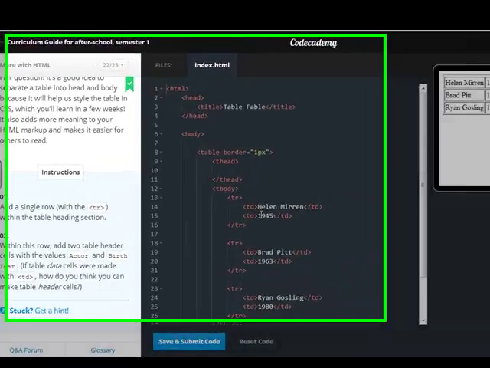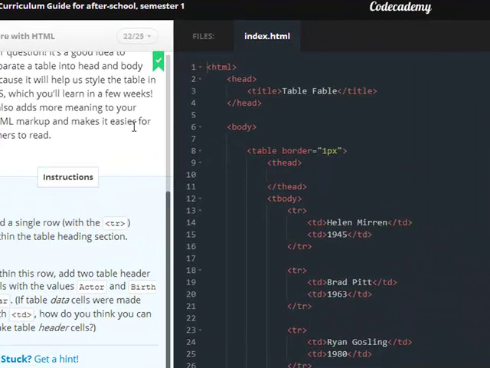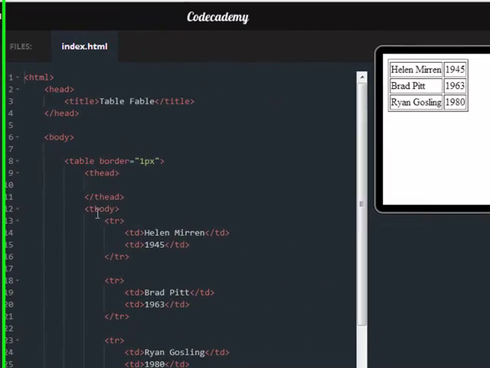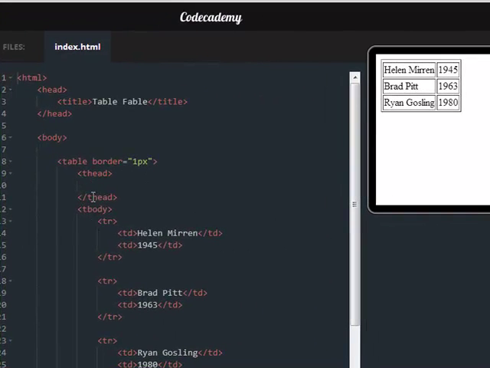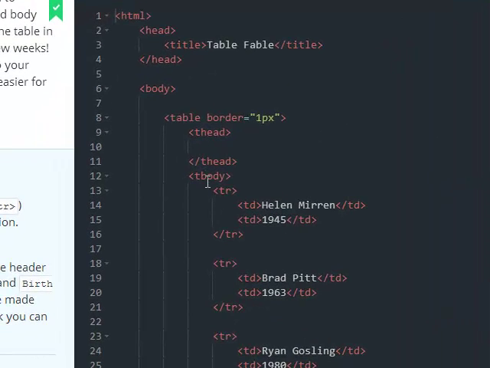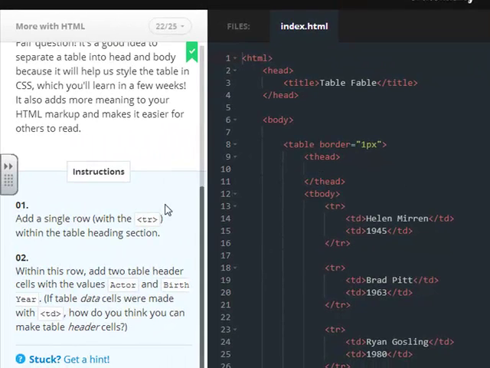So step 22 asks us to come up with some table header rows using our TR tags and data within it. And it's going to be within the table head, so it gives us a head title right up top. If you notice, typically wherever there's a gap, that's probably the hint where they want you to put the stuff. So I'm going to read, add a single row within the table heading section. Here's my T head section. So we're going to, with a single row, type in the TR tag.